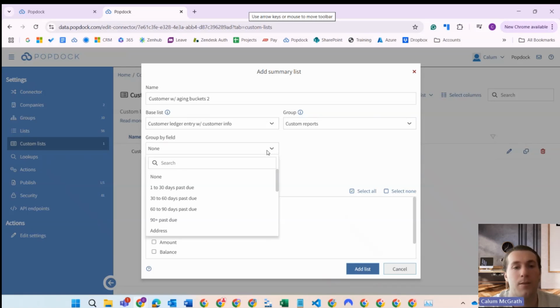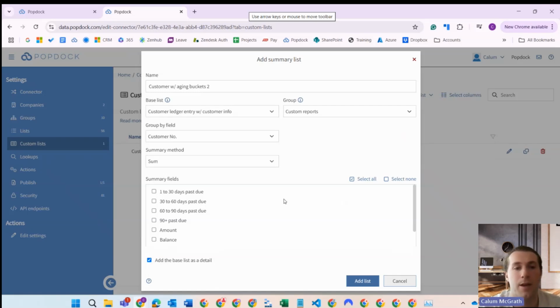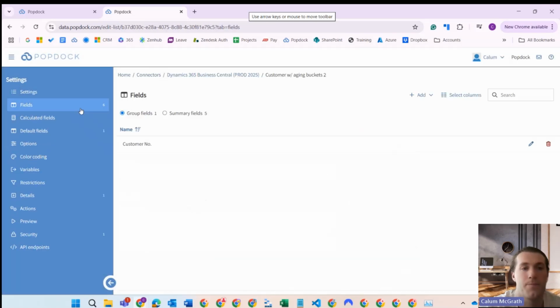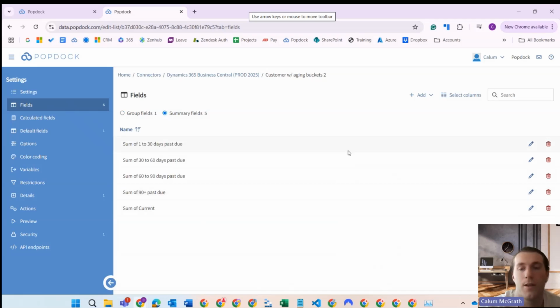Group by field is essentially what we're going to summarize on. So what makes the most sense here is to summarize this on the customer number. And then we have the option for summary methods. So I'm going to take the sum of each one of these so that we get our total amount for each one of these aging buckets for each one of the customer numbers. So yeah, you can see it's very simple to set up. I just hit add list and essentially I've got the bulk of the report built out. I have my group by field, customer number, and my summary fields as well.